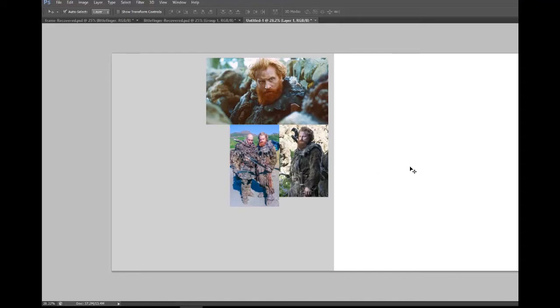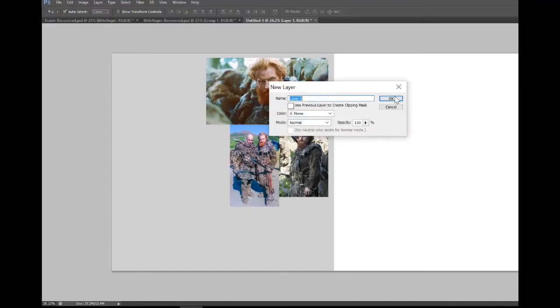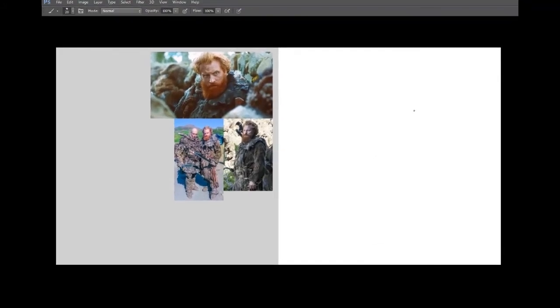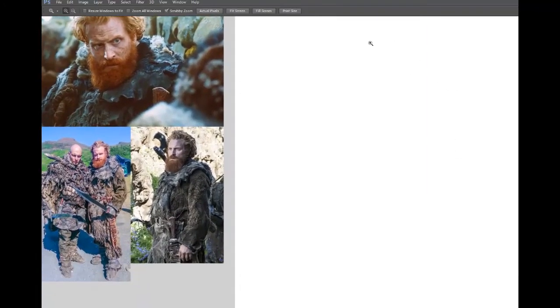Now what I'm going to do is make another layer. I don't really care what I call it. And I'll take my brush tool, and if you're wondering what brush I use, you should know by now. Go to my YouTube videos, there's a video just on brushes. So I'm going to go in and just sketch him out.